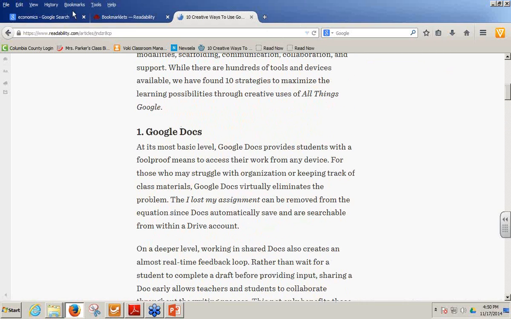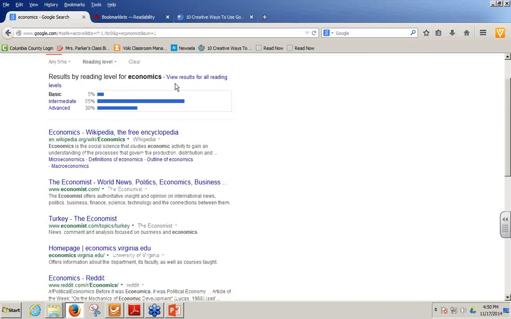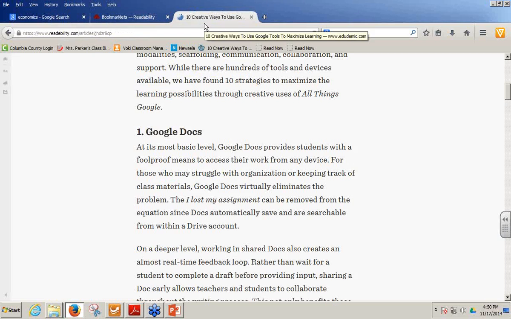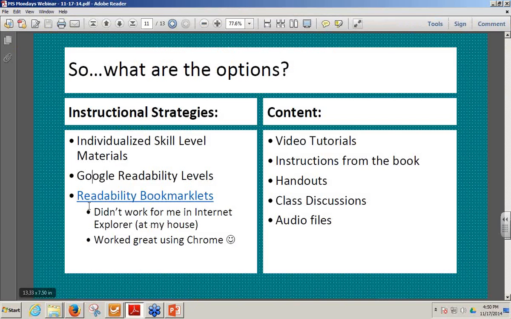you can use the Google search for differentiation, and just for ease of reading for all of your students, not just your struggling readers, you can use that readability bookmarklet option. Sorry, that's a hard one for me to say.